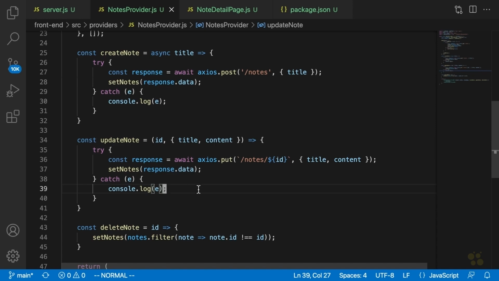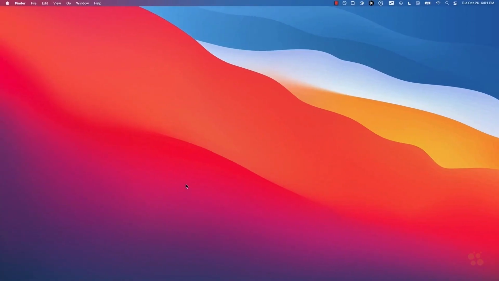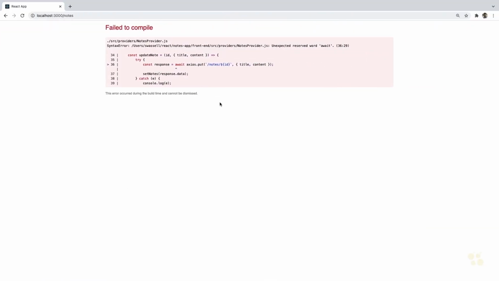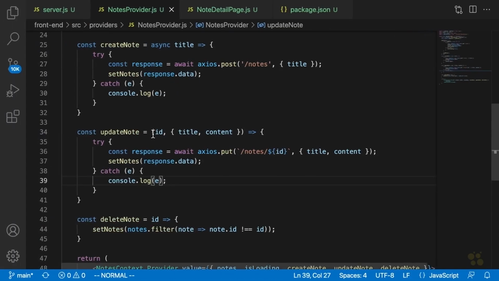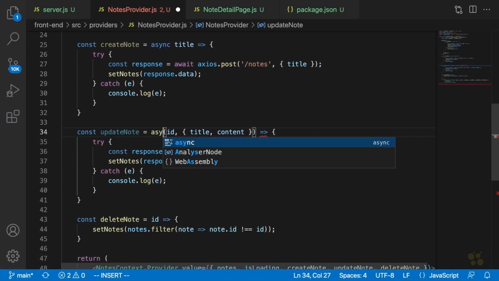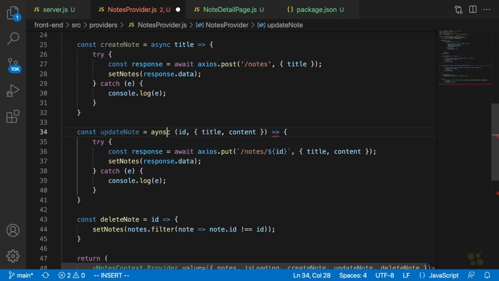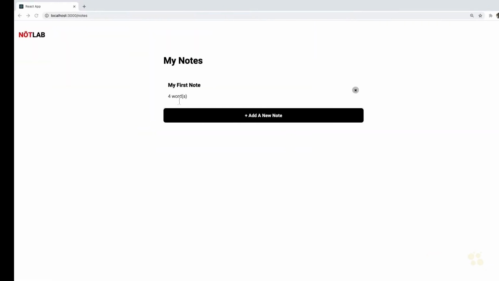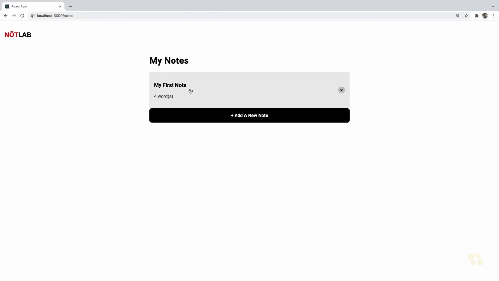Let's try this one out now by going to our application, which should be already running in the background. I forgot to put the async keyword. Let's add that here. Async is what we want. Oh my goodness, there we go. Async, can't type today.